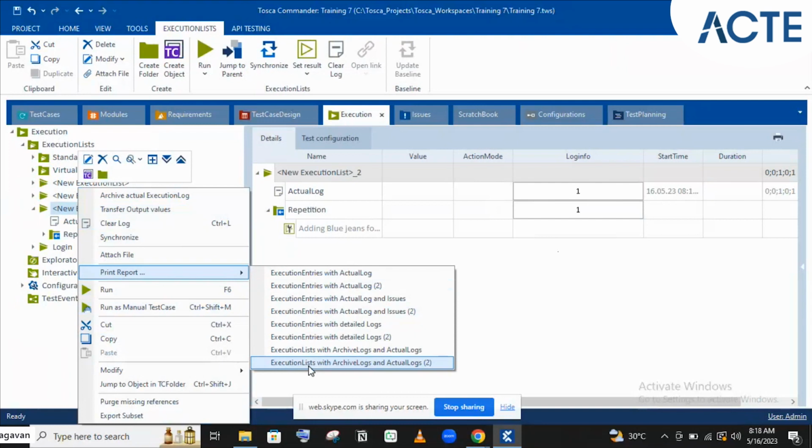will be coming up. For other options, if I have archived the log, it will not be coming up. But for this option, archive logs and actual logs, all the archived logs info also will be captured in the report. These are the different options available when we are trying to print the report.